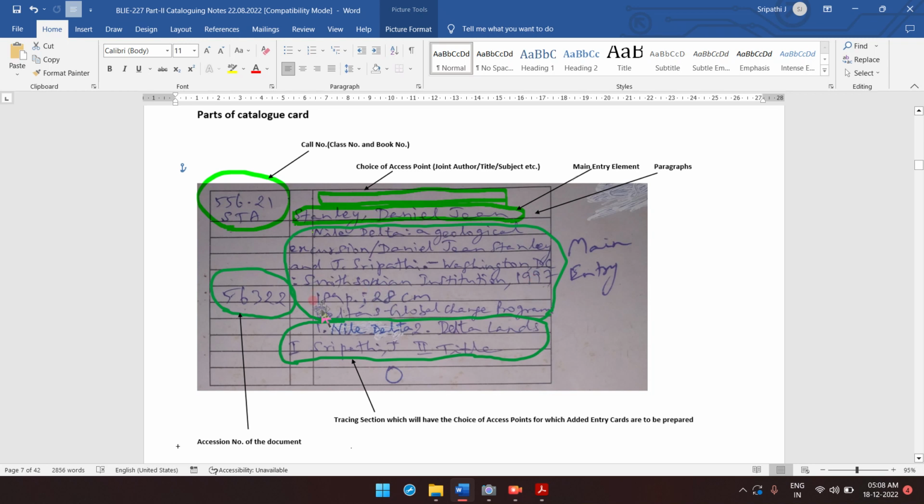In the next paragraph you have to write the physical details, which are also given in the question paper: 189p dot. After pages you have to use semicolon. So these connecting symbols you have to remember. After preliminary pages, 28 centimeters is the size of the document. So the physical description paragraph is over.